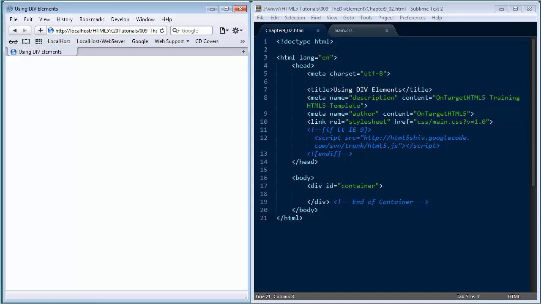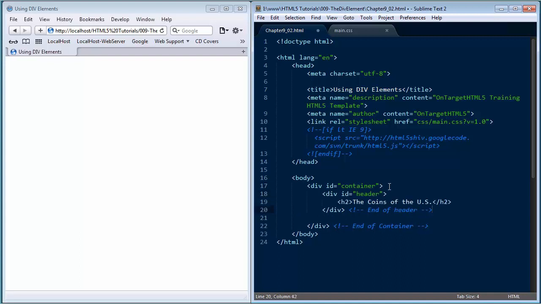But the next thing I want to do is let's go ahead and move in, again, under example 2 in your exercise folder. Let's go ahead and inside of our container div, I actually want to put in another div ID called header. And you'll notice once again I've got an opening div, a closing div, and inside the div I actually have a heading now, H2, called the Coins of the US. And this is going to be our example site that we're going to build. It's going to be a coin website.